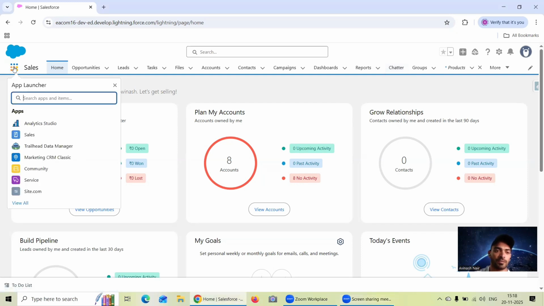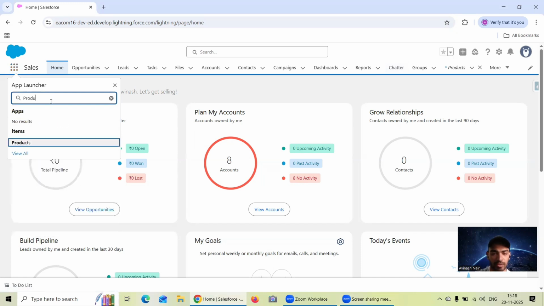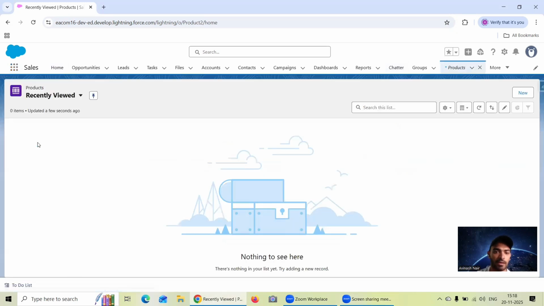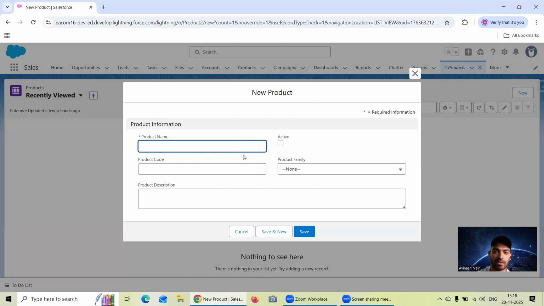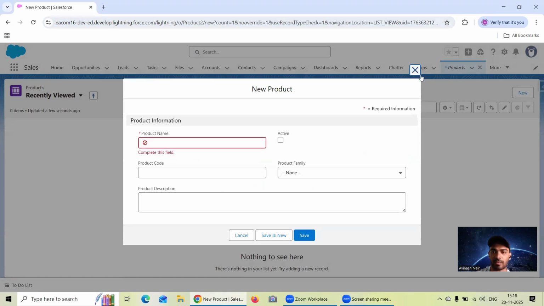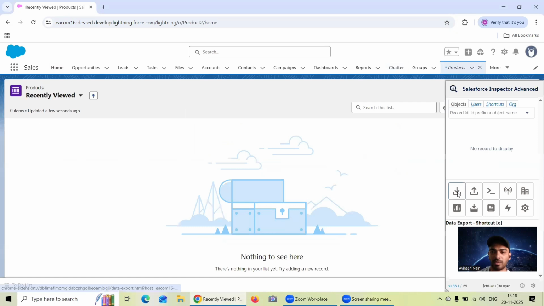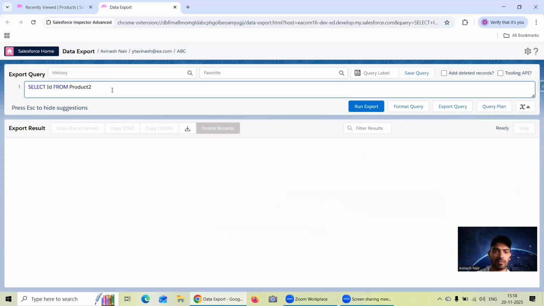So in today's video, we will cover how to build the basic product dashboard. First of all, let me search with product over here. Let me click on new and see what things we have. We have product name, product family and product code, right? I think I can bring all the fields because we have very limited fields in product.